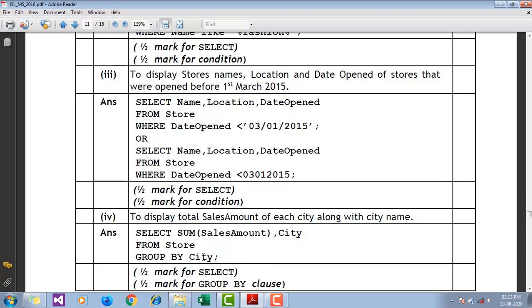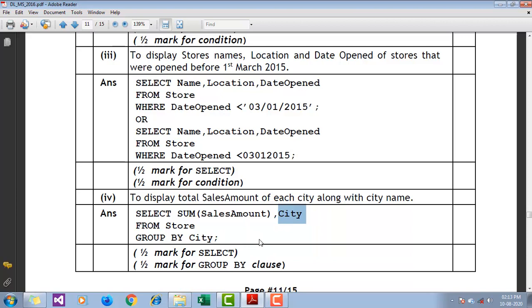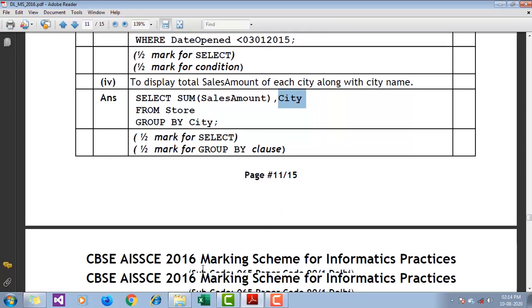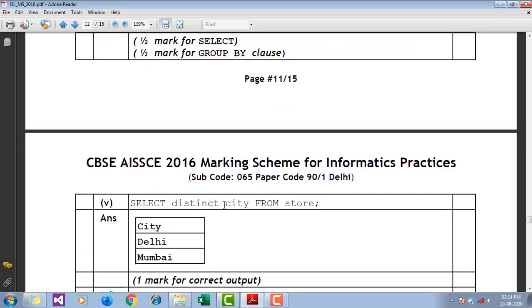Okay, notice this column and this column should always be same. Right, so half marks for the select query and half marks for the group by clause. Now coming to the next, select distinct city from stores.